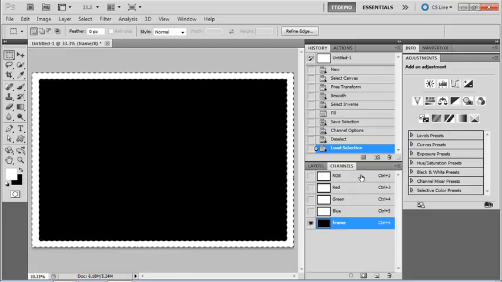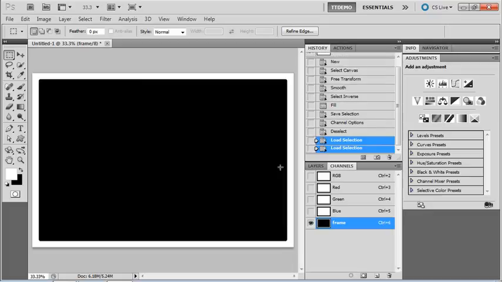Alpha channels will be saved with the file. If we save this file and close it up and open it up a year from now, the alpha channel will still be here. What else is great about alpha channels? Well, you can move channels from one document to another. Here, I'll deselect this and show you what I mean.